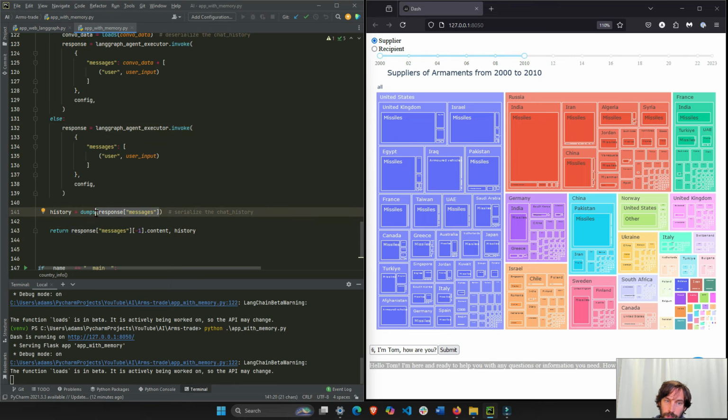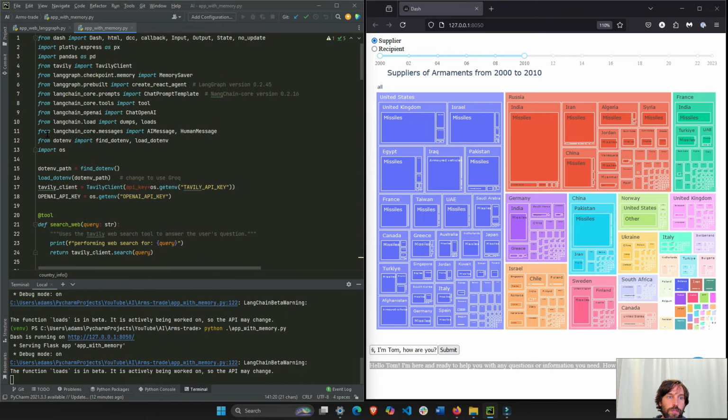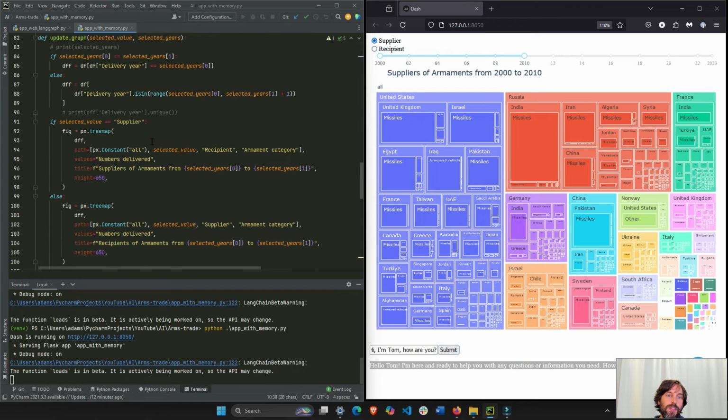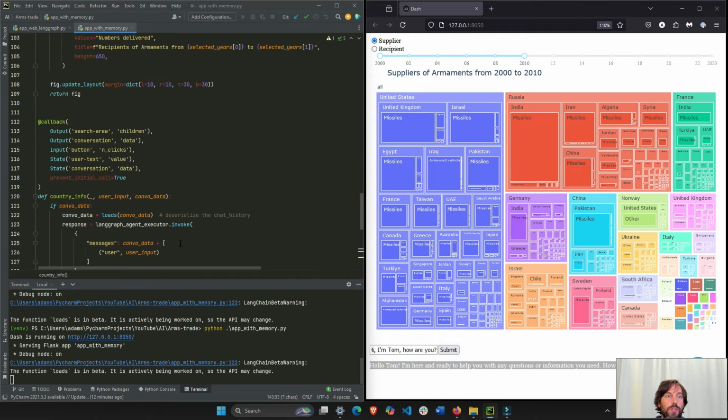And why am I doing this? Dumps is something I imported here from LangChain core. From langchain load, dumps and loads. This helps us serialize and deserialize the response, the conversation history. So here I have to serialize the chat history and I'll call it history. And then I return this to the data of the conversation.